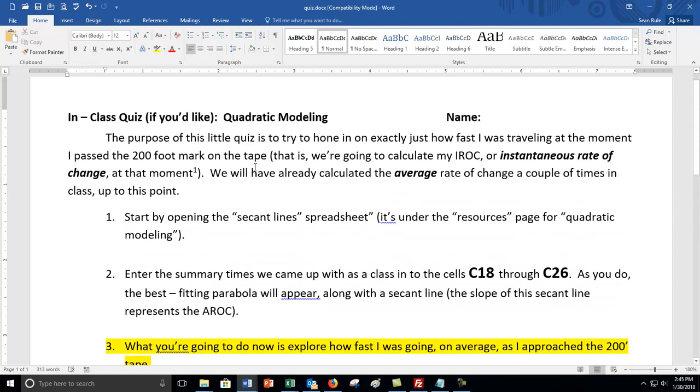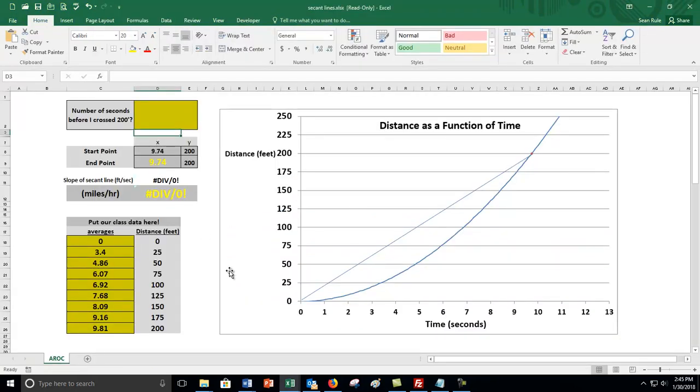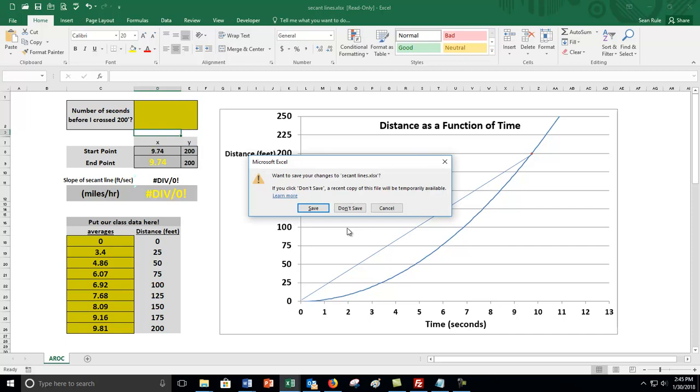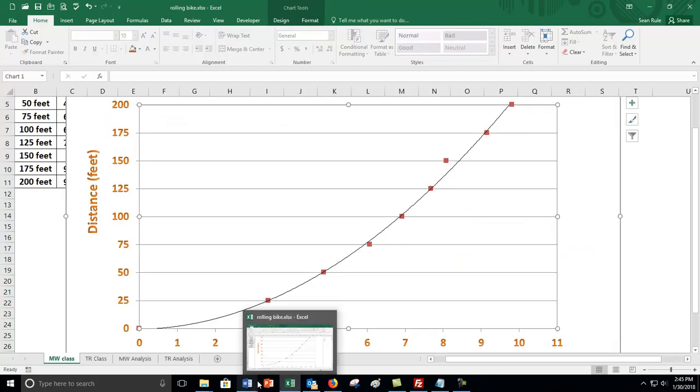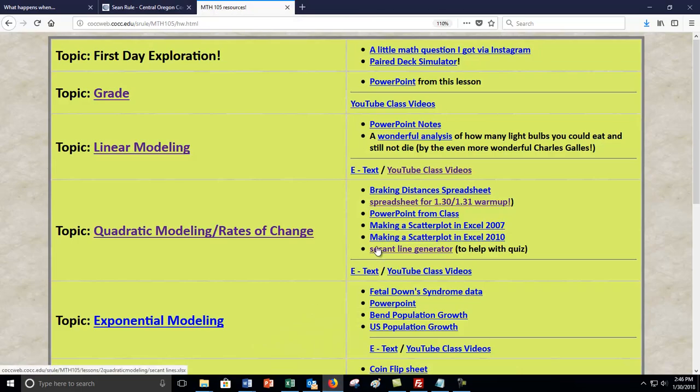So everybody follow where everything was. I gave you the quiz, so I can close this now. You don't see that anymore. This Secant spreadsheet, I'm going to close it down so we can find it again. The Secant spreadsheet is on the website right here, Secant Line Generator. And the data you will need will be in this video, which I will now go upload to YouTube, and you'll have a hyperlink for.